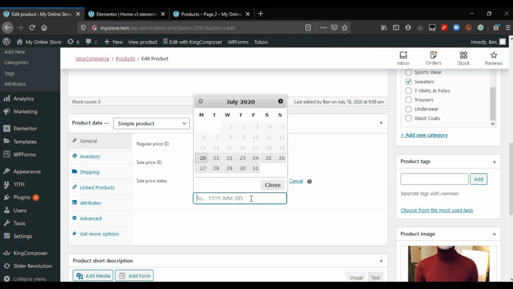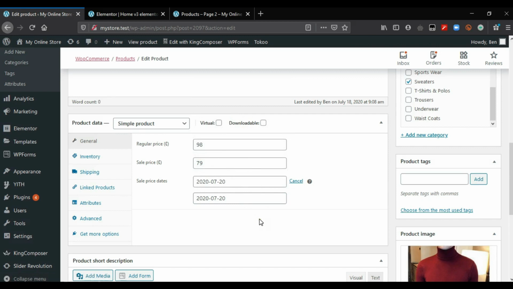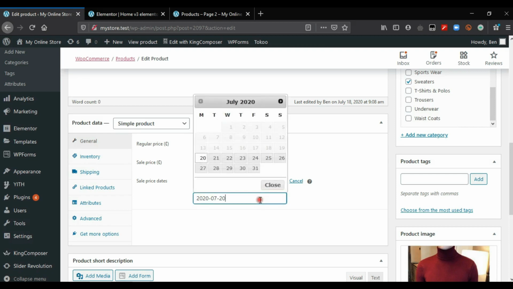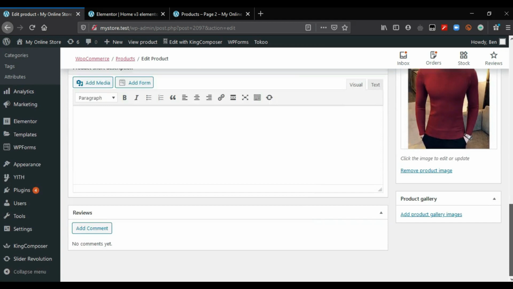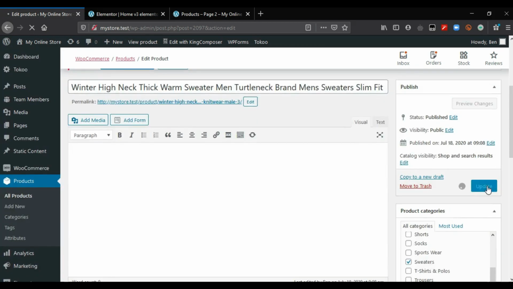It should end the same day, 20th July. In this case, it means that it's going to start from the very beginning of the day to the end of the day within 24 hours. Or if we want this in 48 hours, then of course we can change it to the next day, 21st. Having done this, we can now update our product.